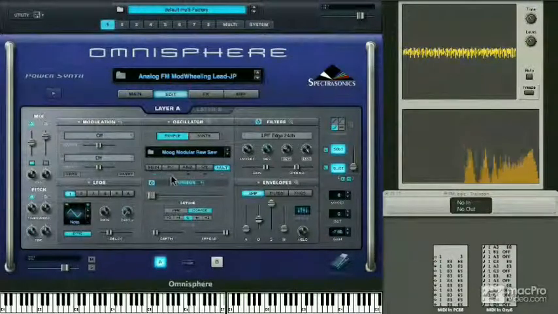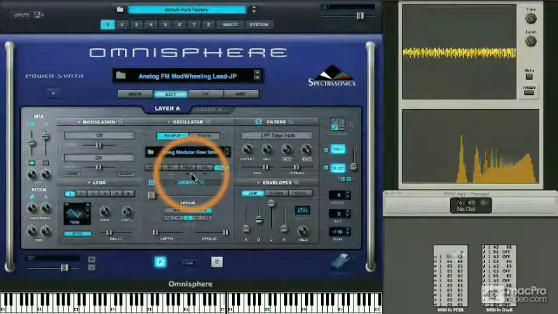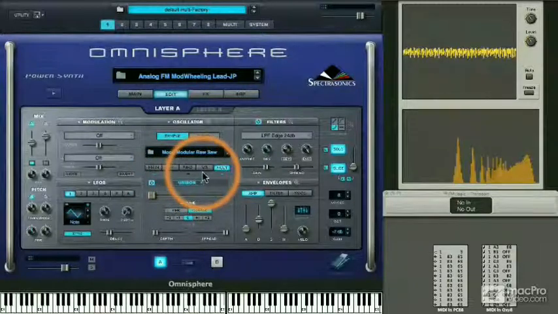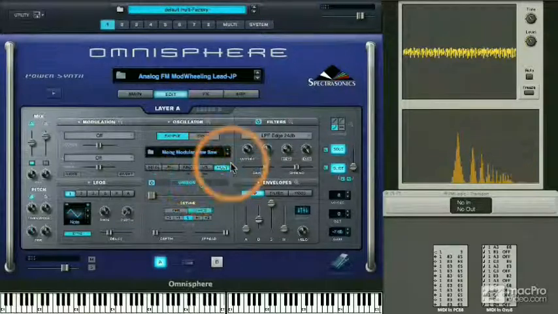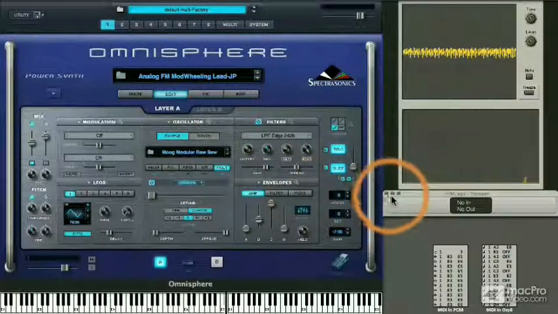In the next few videos, we'll work with the remaining controls in the oscillator section: frequency modulation, or FM, ring modulation, and waveshaping, a distortion effect. In this video, we'll work with frequency modulation. We'll start by simplifying the lead synth patch used in this song.